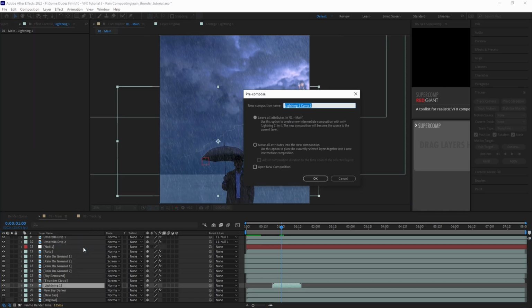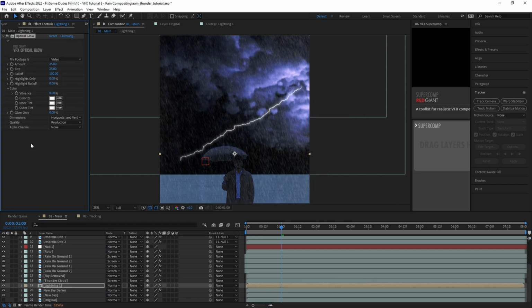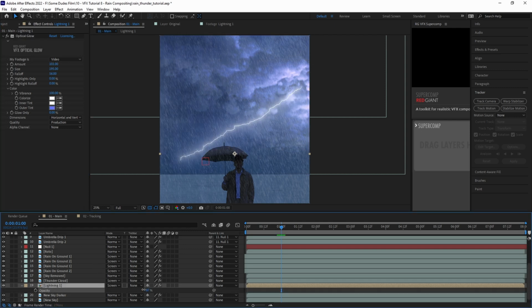Then once we're happy with the timing and placement, pre-comp the lightning layer, and add some glow. In this case, we're using the Red Giant Optical Glow plugin to get a nice glowing core with soft falloff around the bolt. Set the layer to screen and lower the opacity to taste. Then repeat the process for any other lightning bolts throughout the scene.